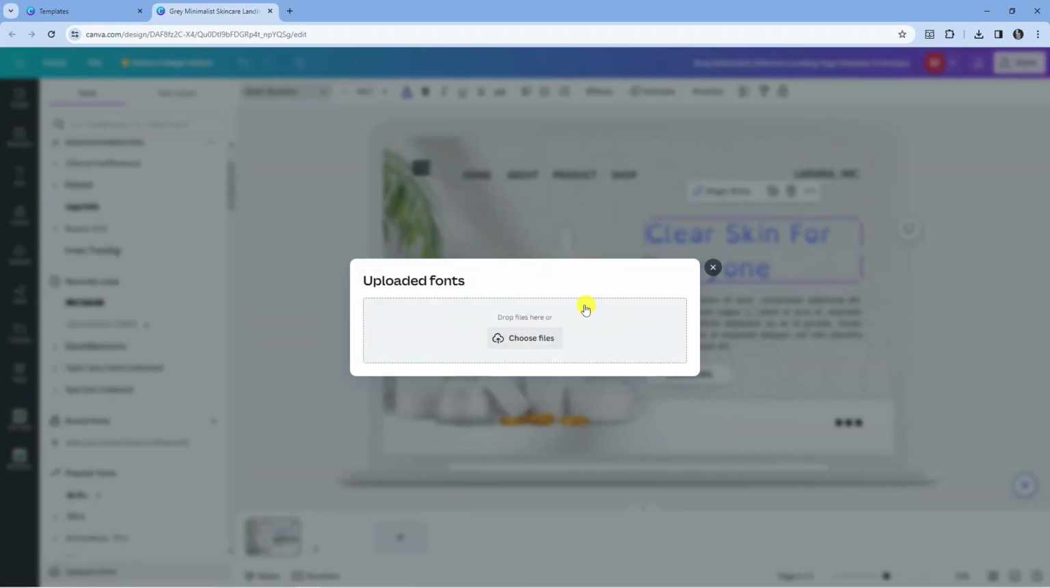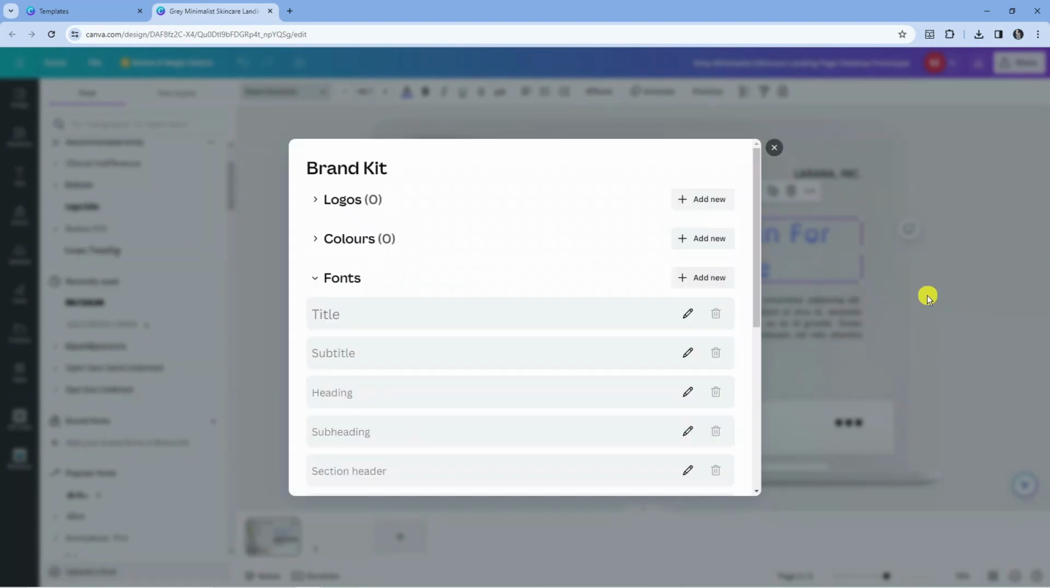So same sort of process, you would click onto this and drag and drop your file. Make sure it is an OTF or a TTF file format for this to work in Canva, but what we would do is drag and drop this into here, or alternatively press the choose files button and upload it from your PC. So that's how to go ahead and add font in Canva.